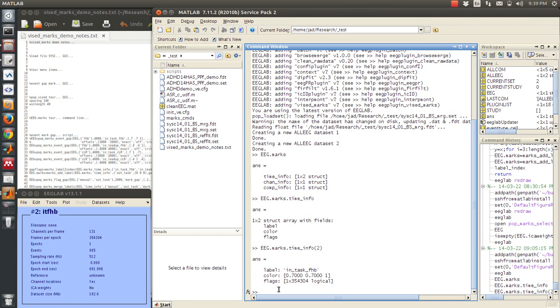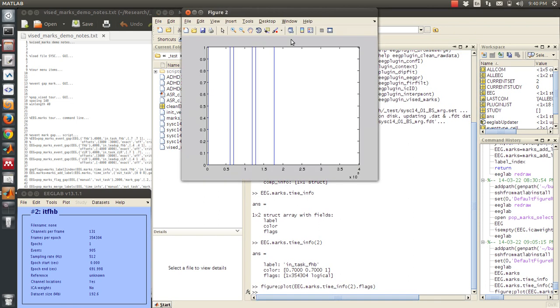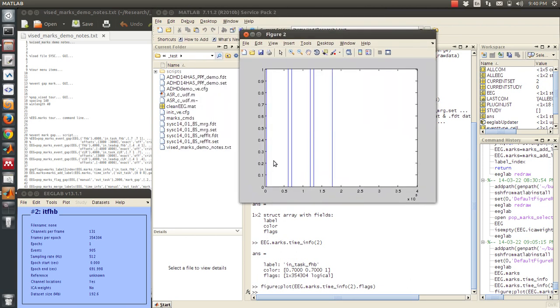So what I can do quickly, I can say figure, plot EEG.marks.time_info, the second one, .flags. And this is a basic visualization showing that these 3 periods of time right here are when that task is actually occurring. And then this drops back down, and then we can see that there's a second task that would happen over here.